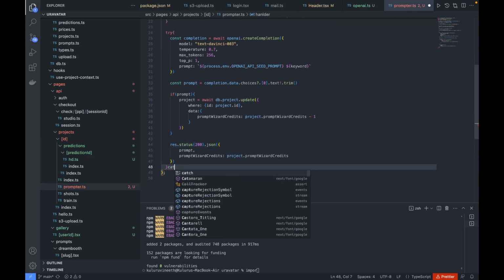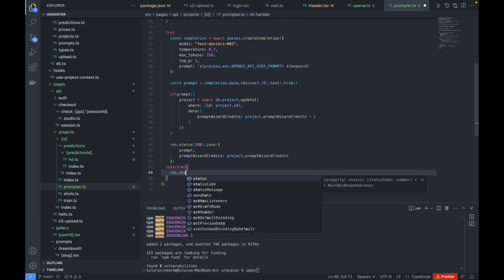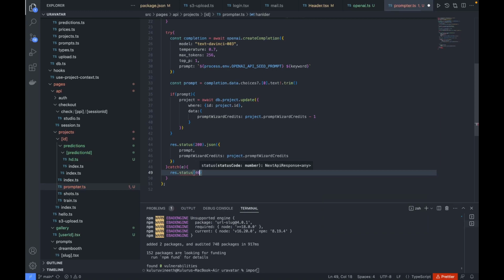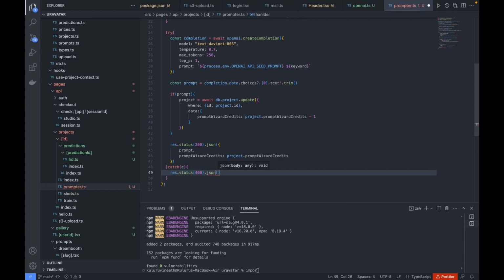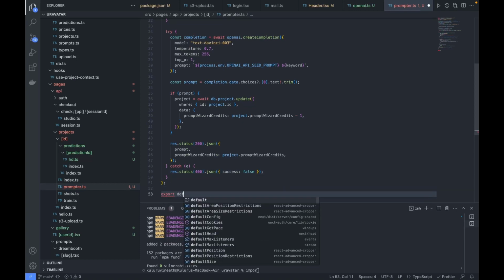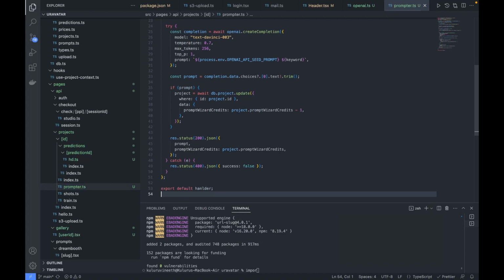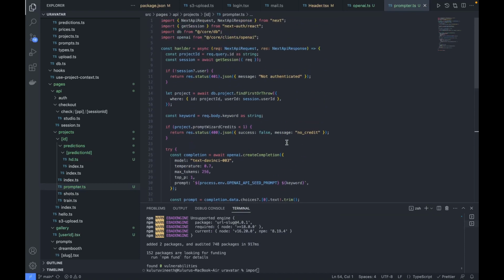If anything failed, we'll send inside our catch block the status 400, and JSON with just one property, success, also false. And then finally export our handler function. So this is the API call in order to get the prompt from the OpenAI completion function.